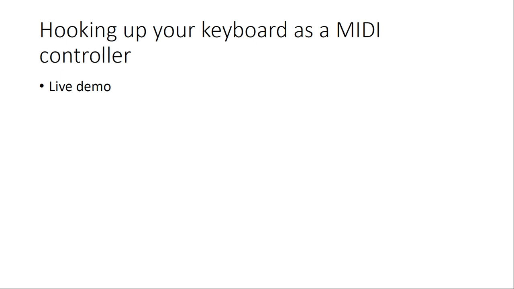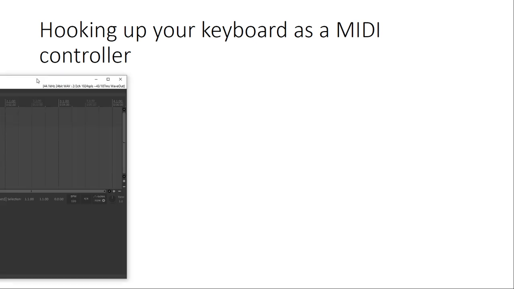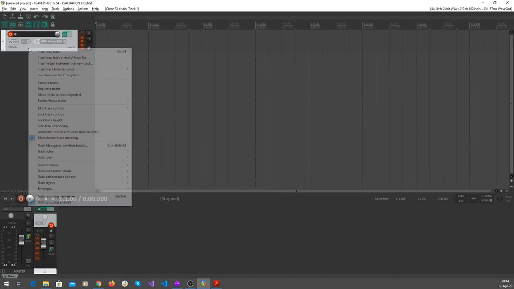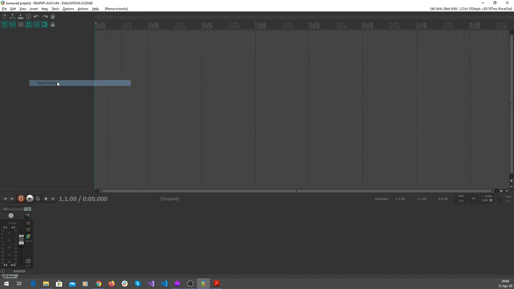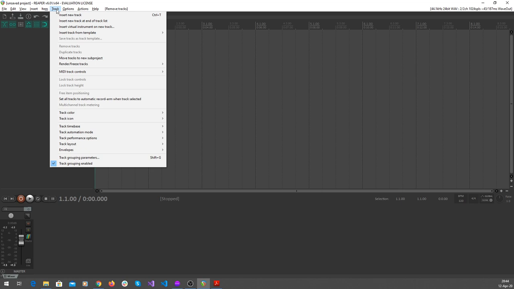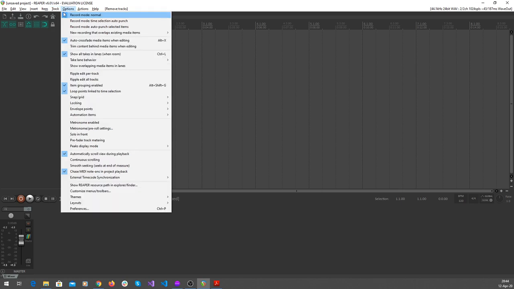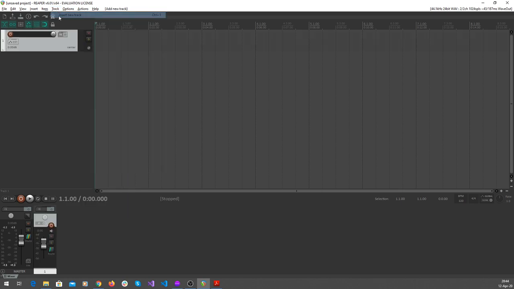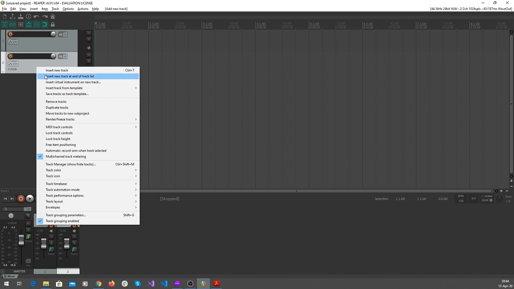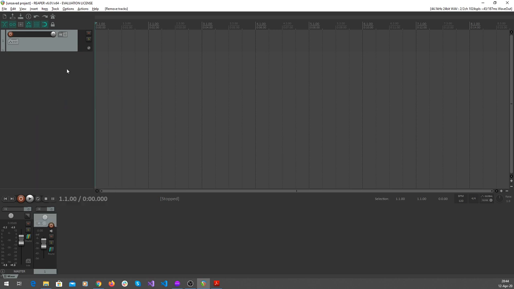So, I've already done something in Reaper here, but I'm going to do it again. So let's remove this track. What you want to do first in Reaper is insert a track. You can either go here to insert new track, like so, or you can use the shortcut Ctrl plus T, like this. I don't need 2 tracks.